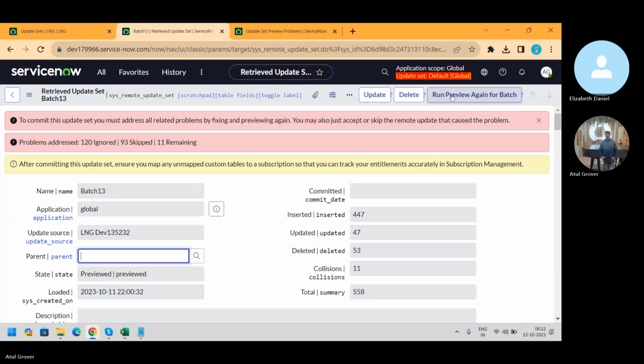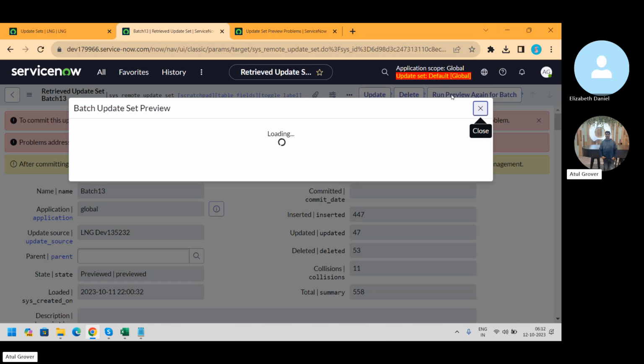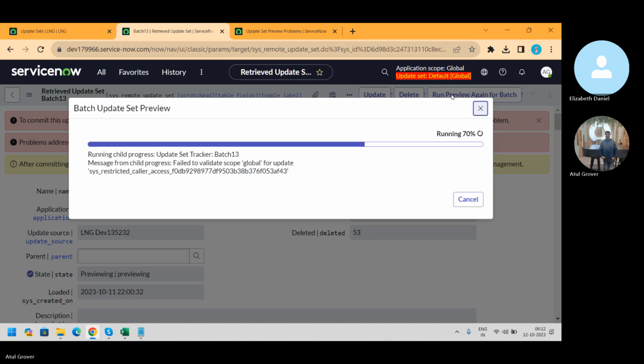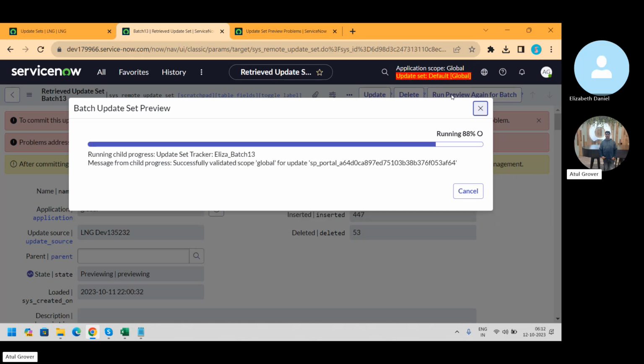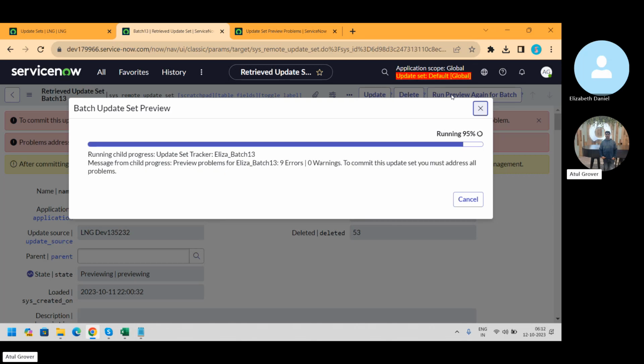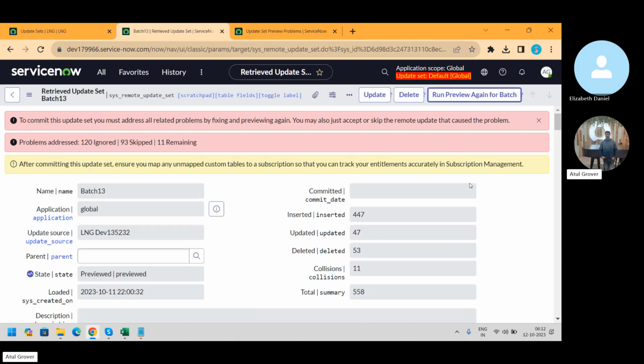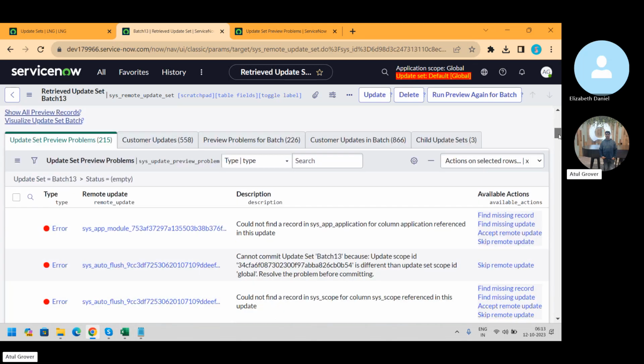Now run the preview again for this batch. Let's see if everything has been fixed or if we still have some errors. Collision, update set tracker, running child progress, all the things. But after fixing, you have to check again. Okay, is everything done or not? Only then will you unpack it, not before that. So unpacking is still not started. It says there are still errors. 11 errors are still there. Okay. 226 remaining. Come on. We have done a lot of work here.